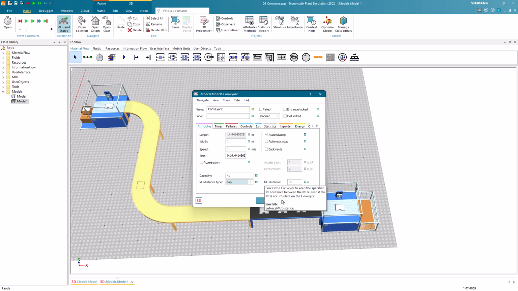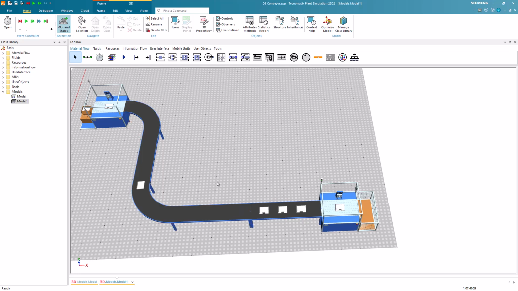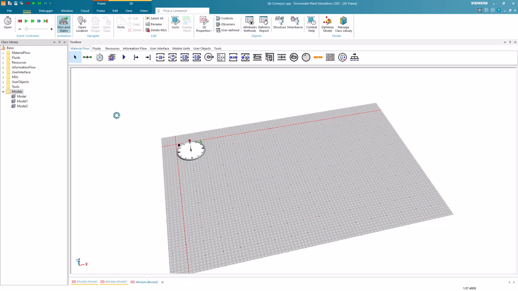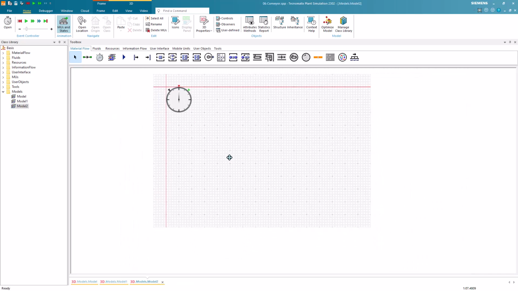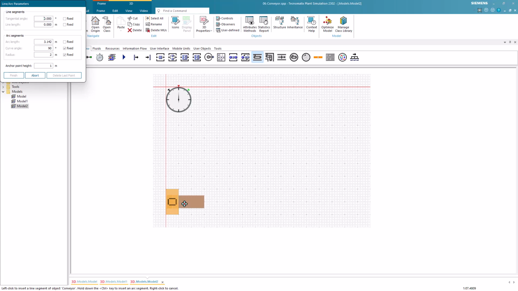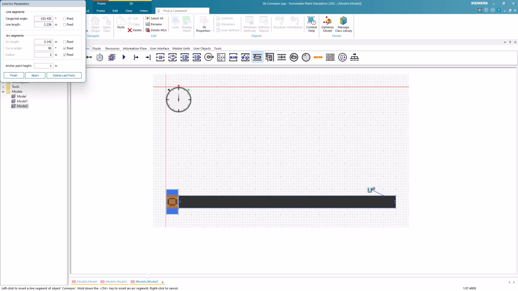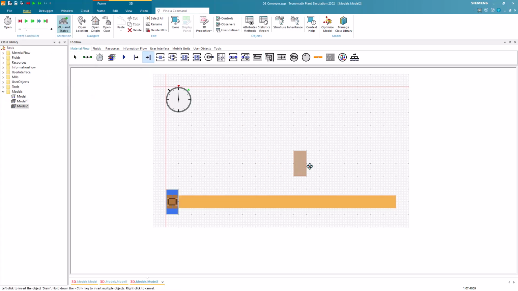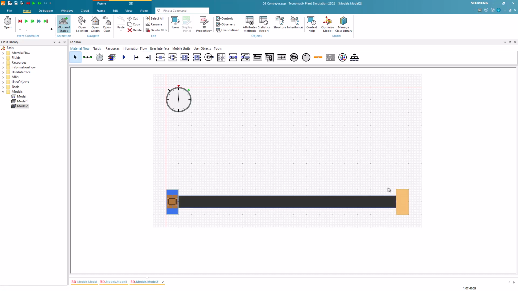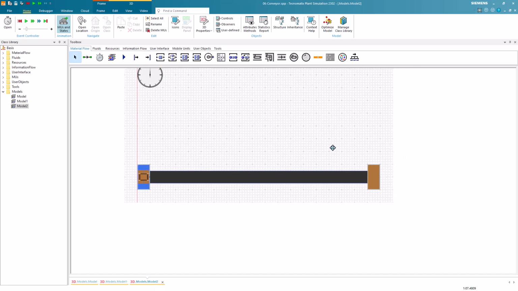Now we want to show how to use different height levels with the conveyor. Therefore, we create a new model frame. Here we insert a source, a conveyor and a drain. Then we insert another conveyor, which will cross the first conveyor.